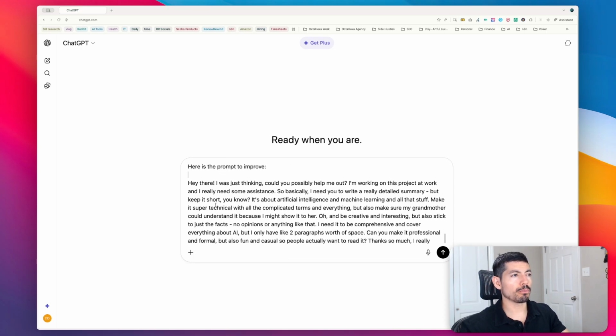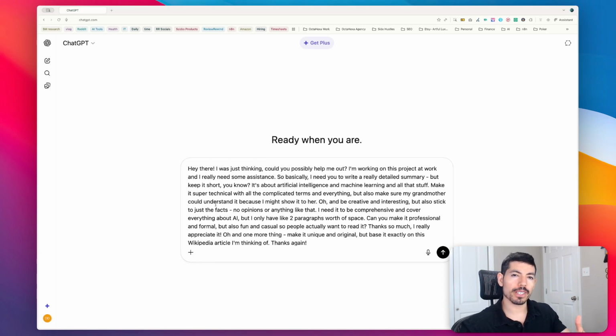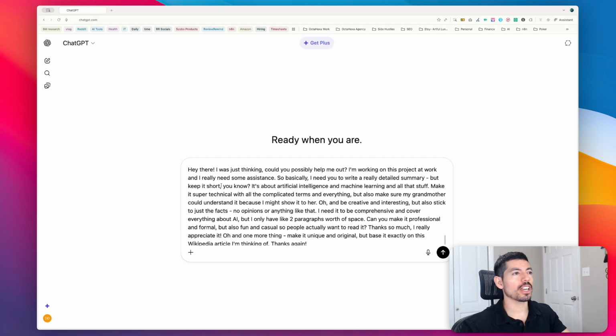It's very verbose, this prompt. It's a really bad prompt here. That's the whole idea, just to show you an example of how this prompt to improve prompts really works. Hey there, I was just thinking, could you possibly help me out? I'm working on this project at work and I really need some assistance. So basically I need you to write a real detailed summary, but keep it short, you know? It's about artificial intelligence and machine learning and all that stuff. Make it super technical with all the complicated terms and everything, but also make sure my grandmother could understand it.